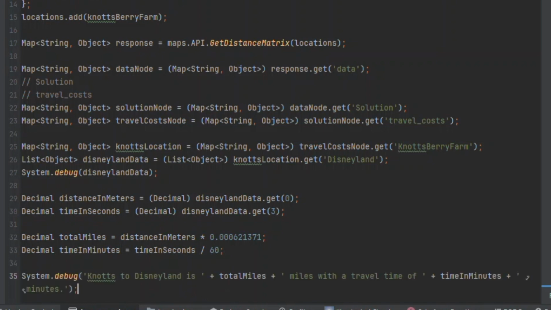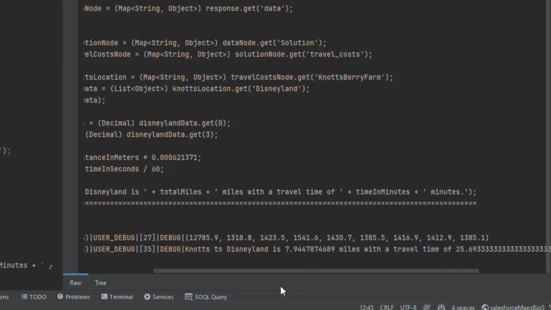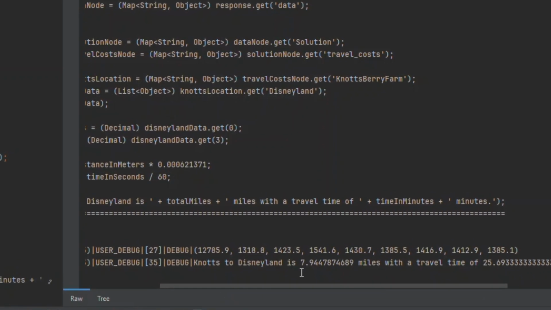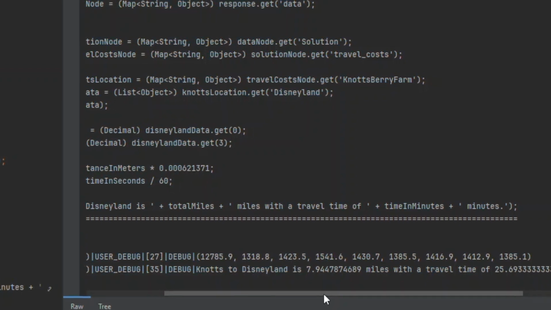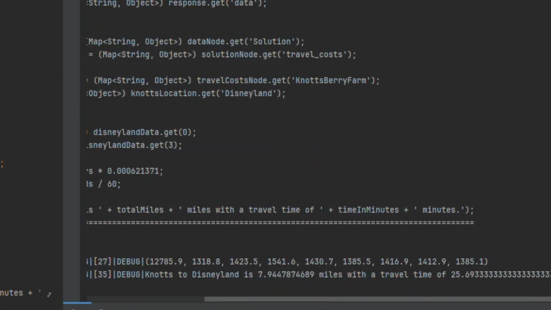A very simple debug statement that makes use of the variables that we've just created. I'm just going to go ahead and execute this one more time and see what we've got. All right, and that executed successfully. So you can see by our debug output here in the Apex log that Knott's to Disneyland is 7.9 miles, which is accurate, with a travel time of 25.6 minutes at the time that we selected, which is the morning rush hour time. Now, that may seem like perhaps it's off, but this is Southern California that we're talking about, and these freeways are abysmal. So this is actually quite accurate.